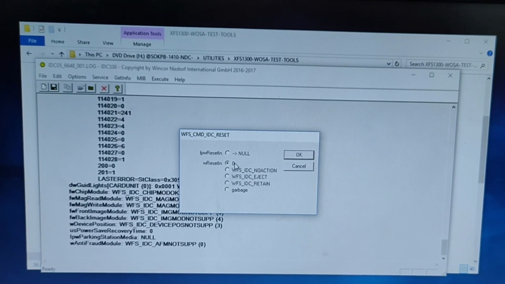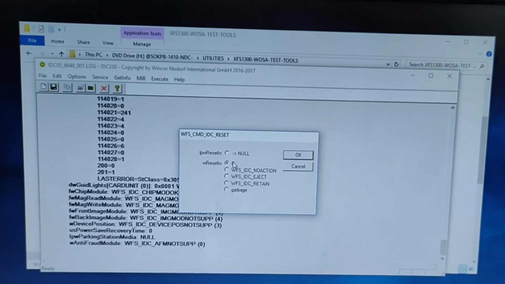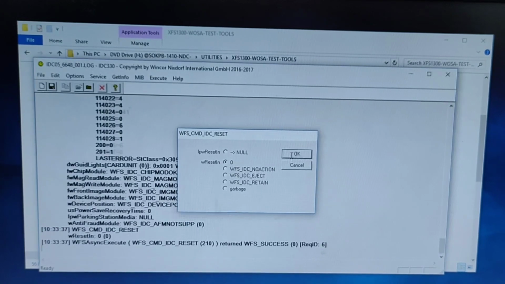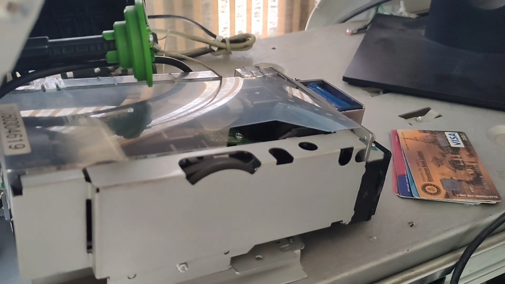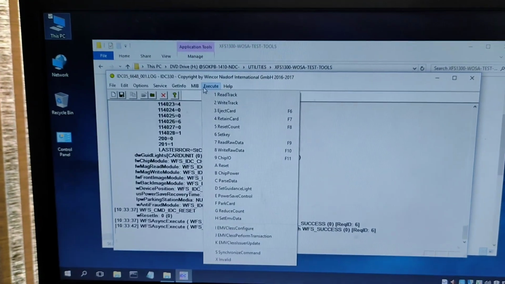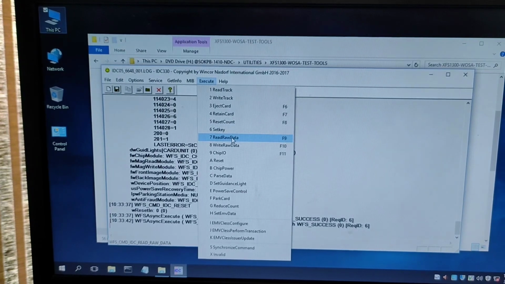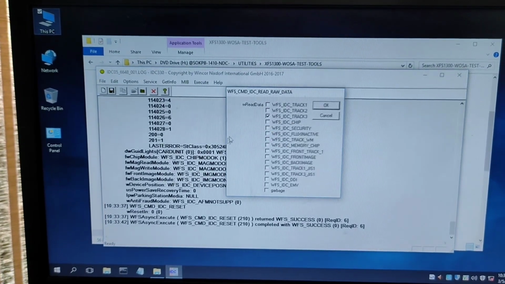Click on OK. And you can see device will reset. Then click on execute and again click on read raw data.